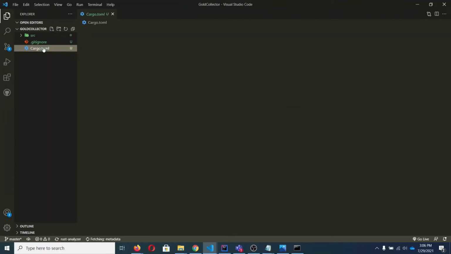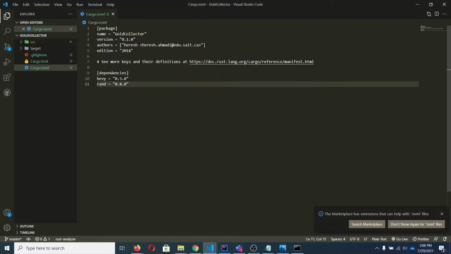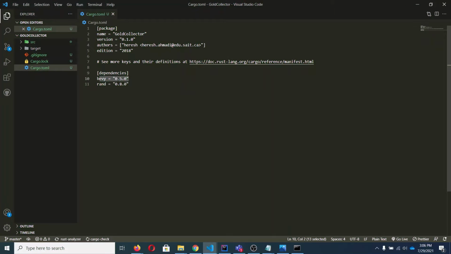Now we just gotta open up the cargo.toml file. What you want to do here is you want to put in the dependencies that we need. We need Bevy since we're using the Bevy game engine, it's going to be 0.5, and rand since we would be using a random number generator to place the entities on the screen randomly.